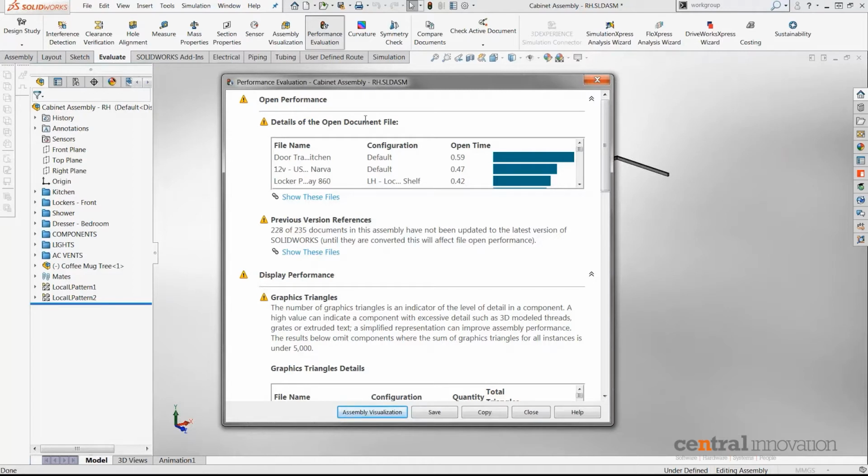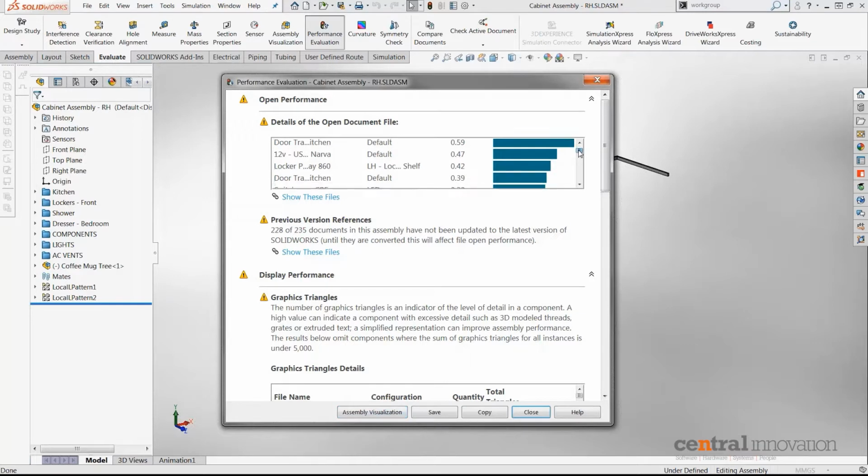So looking at the dialog here, we've got the details of the open document file, and it lists the file names of the documents that have been opened, the configuration that's been opened, the open time, and it gives us a bar on the right hand side that's coloured in green there, which correlates to the opening time. And if we scroll down through that list, you'll see that it's listed from largest opening time to the smallest.